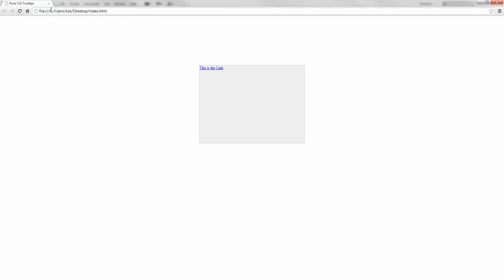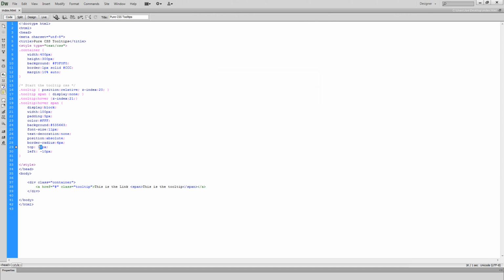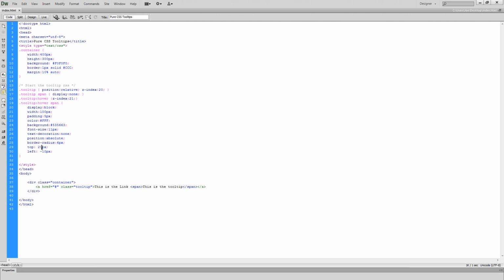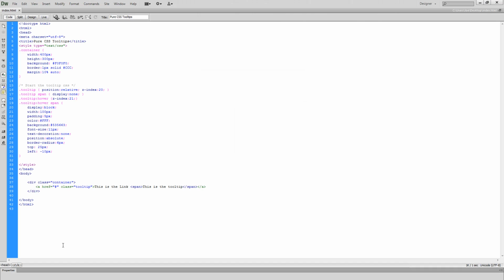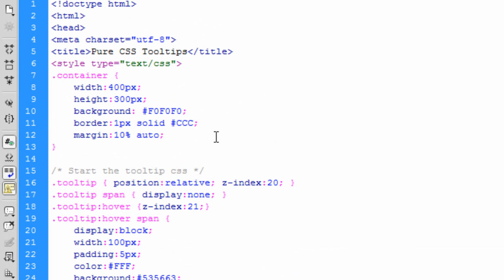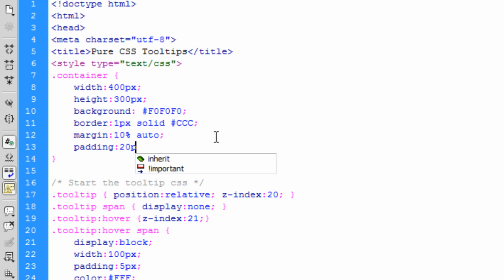So you can see that I'm just starting to put this in the middle of the link, maybe drop it down to 20 instead of 10. So there we go. Once you have that and you're happy with your tooltip, what I'm going to do is apply some padding to the site. Once again, you can just play around with these until you're happy with the design. So let's just put a padding here of 20 pixels. Once that's done, we can then actually start to see what it might look like on the site.